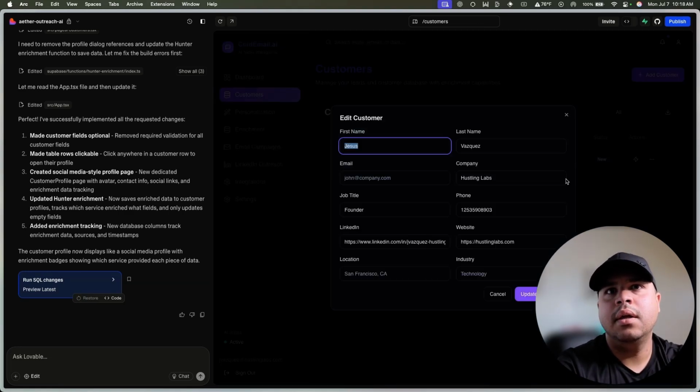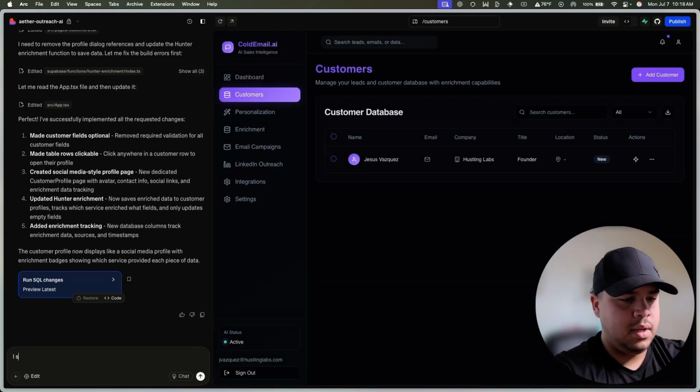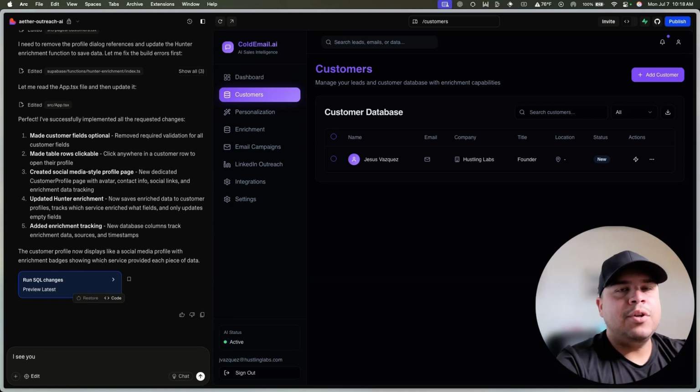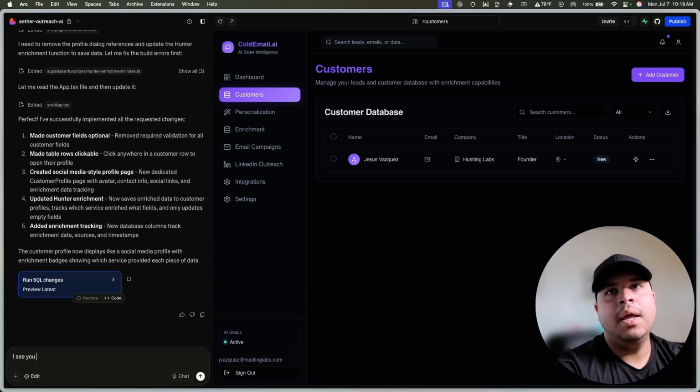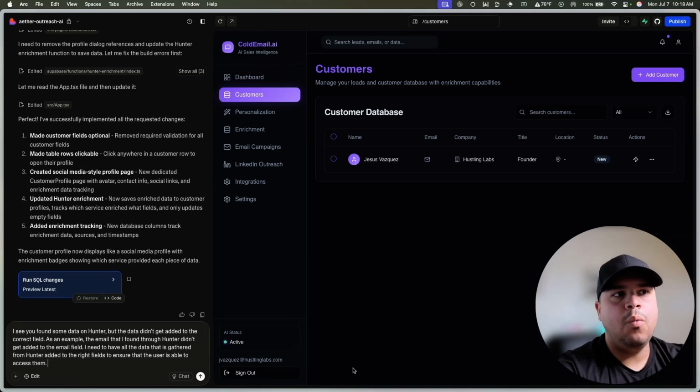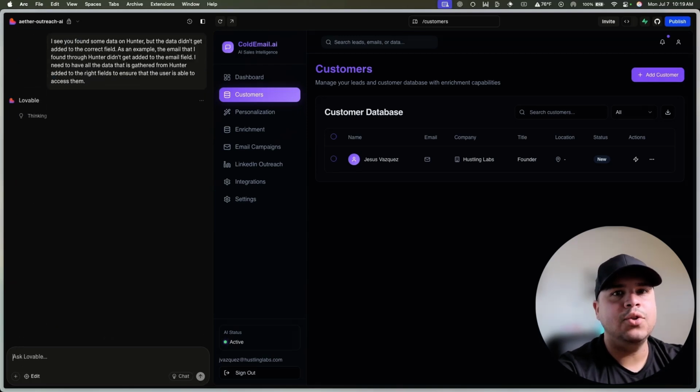Actually, it didn't add it to the email field. So I see it found some data on Hunter, but the data didn't get added to the correct field. As an example, the email that I found through Hunter didn't get added to the email field. I need to have all the data that is gathered from Hunter added to the right fields to ensure that the user is able to access them. We will give it a moment and we will see whether or not we can fix that issue.